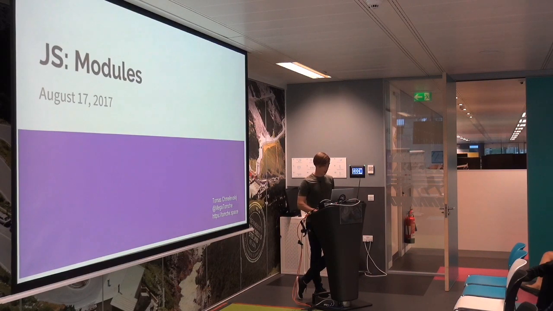And the idea today is to speak about modules. Everybody uses them with Webpack, Angular, whatever, CommonJS, AMD. There are billions of different standards, but nobody actually knows what we are using. So I'm going to try to see where we came from and where we are at.